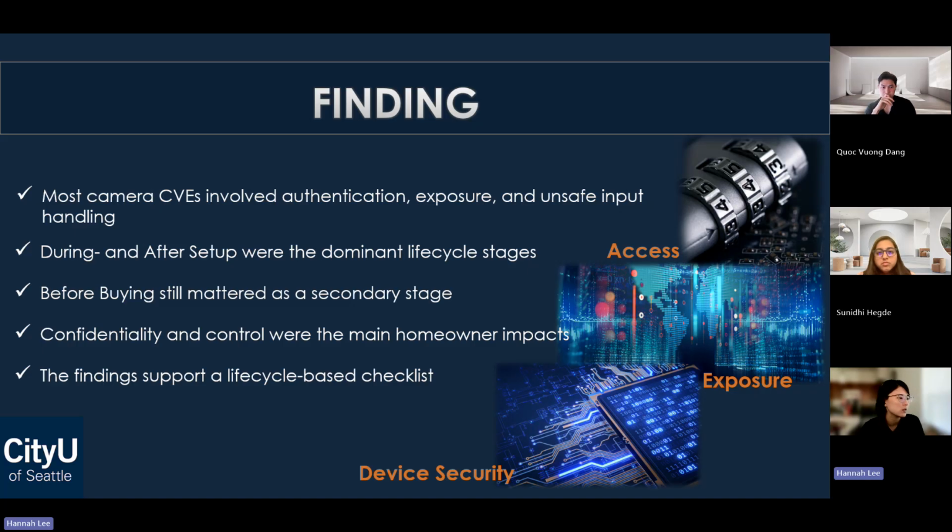At the same time, several vulnerabilities also pointed back to before-buying decisions, especially around vendor security practices and design quality, patch support, and long-term maintenance. So these findings are why the checklist was organized into 3 life cycle stages: before, during, and after setup.